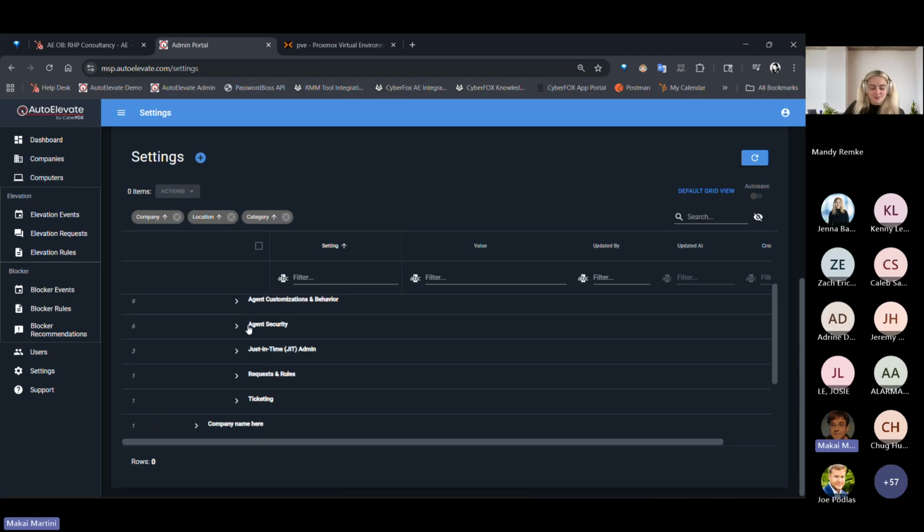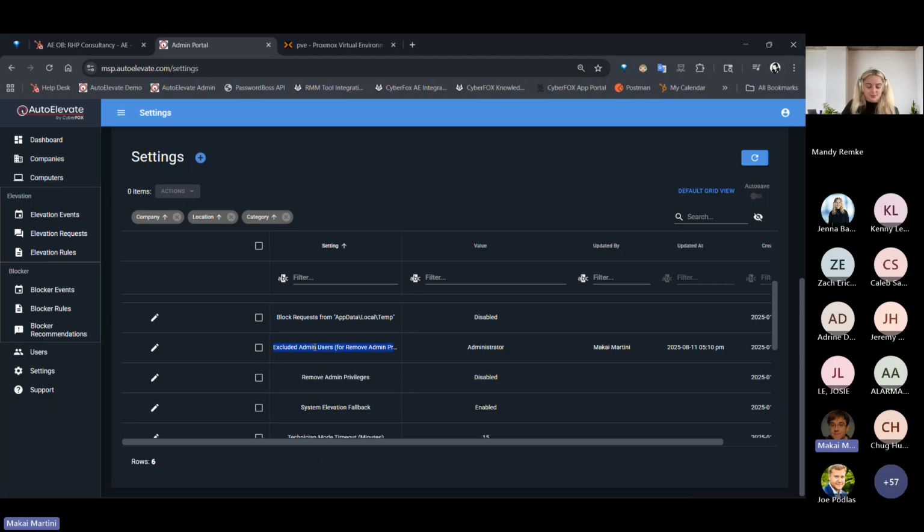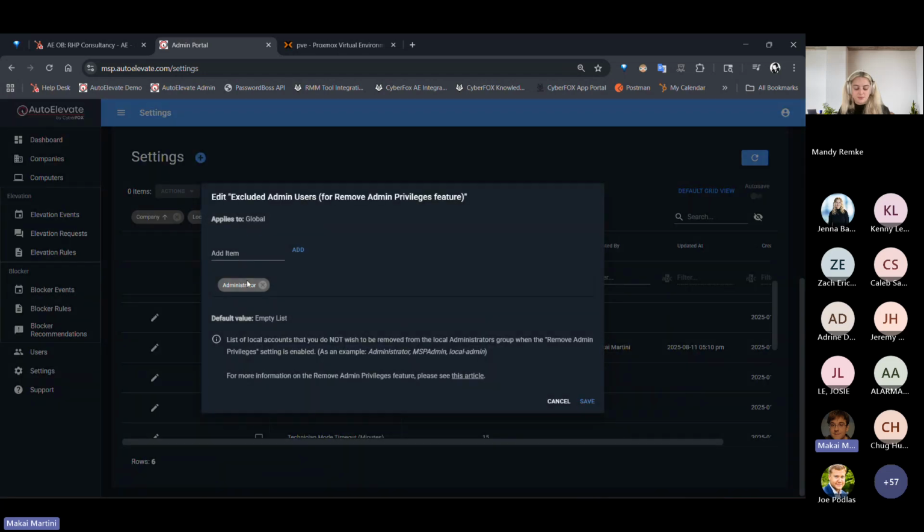The agent security here. If you see here, this excluded admin users, this is going to be a whitelist. This whitelist is going to be any local admin account that you want unaffected by both our removal admin privileges at the global level and also the computer level. Simply go ahead and from here, you can add your local admins that you want to keep. And from there, we're going to unaffect those.